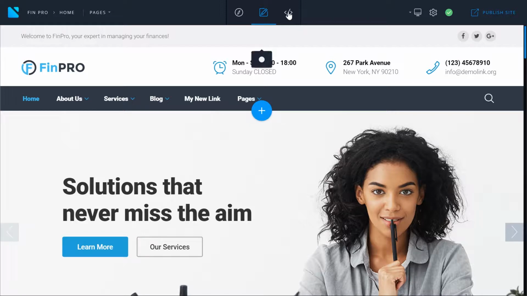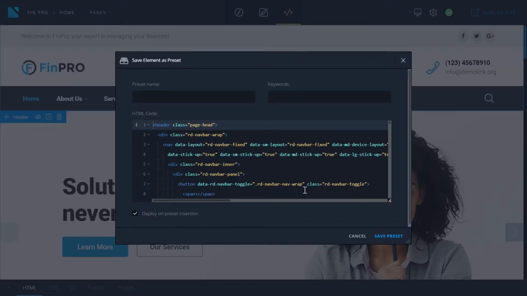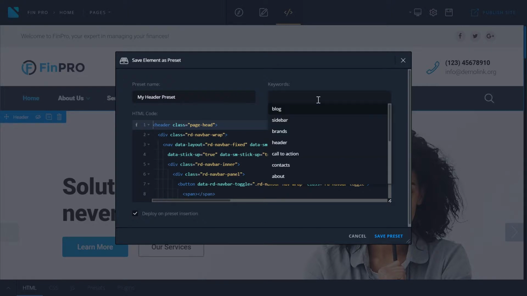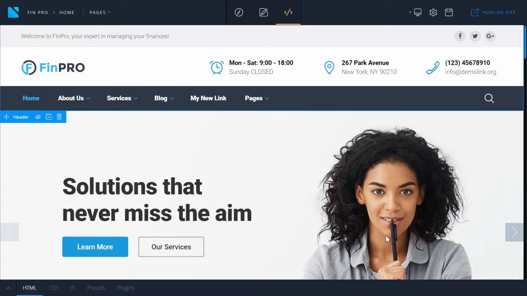What you can do now is to go to the design mode, right-click on this header, and choose Save as Preset option. Here you give it a name and add the keywords, so it is easier for you to find it later. If the block or section or element you're saving has any scripts in it, you will need to check the Deploy on Preset Insertion box, so this block and the plugins in it will work properly once you insert it anywhere on your website. Then simply click Save Preset, and you have just saved this header as a preset to your preset library.